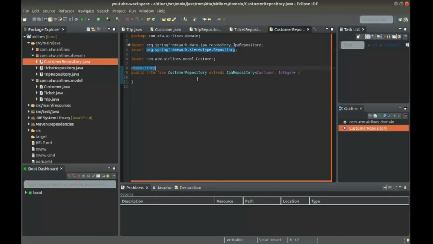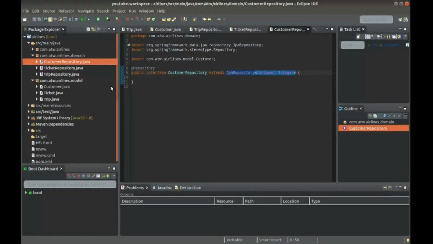So now we are completely done with the repositories. These are the interfaces that will interface with our database. So we will use these to actually persist and retrieve our entities. That is all for this lesson. I will see you in the next one where we create our services.